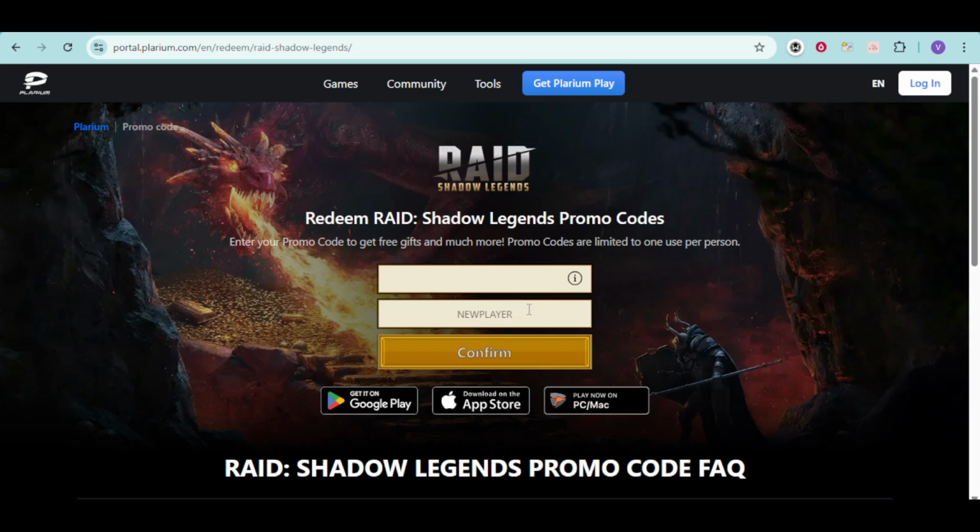So for the new promo codes, you can find them by searching for Raid Shadow Legends promo code for a specific month.